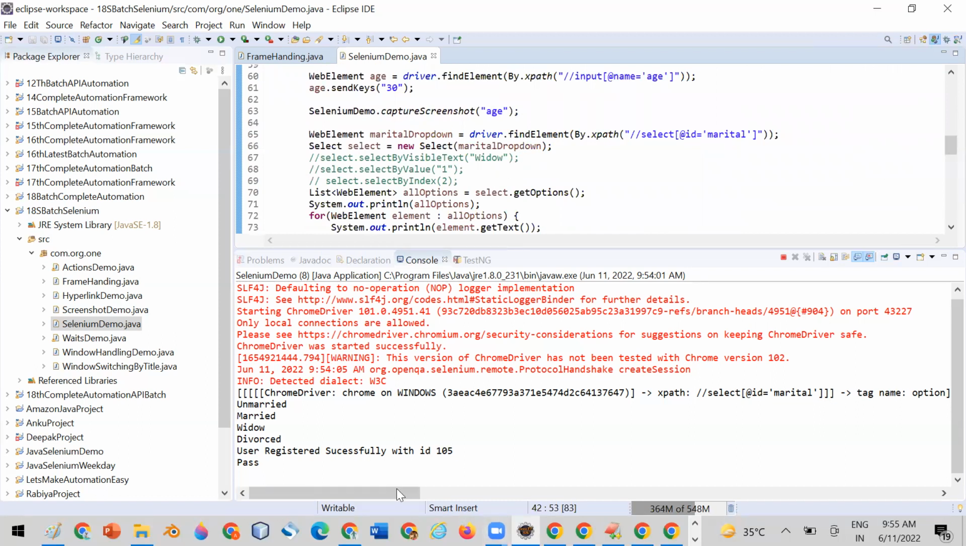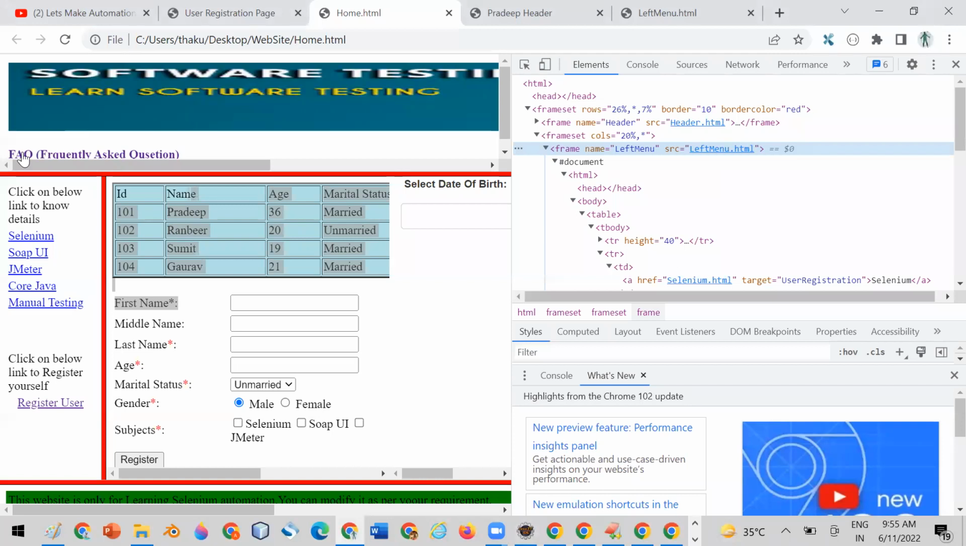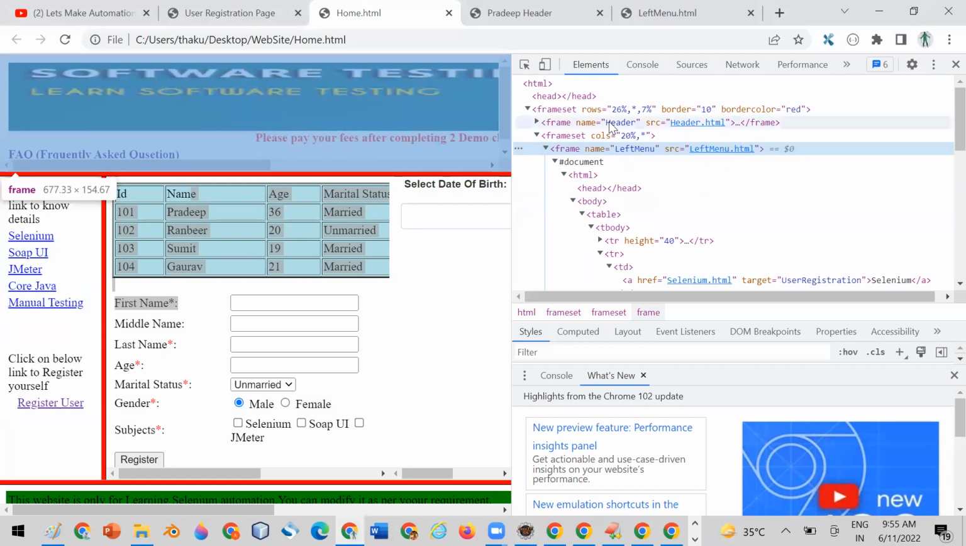Getting my point? Now in the same way, suppose you want to click on the header one, the FAQ link. What you will do? Simply you come out of this frame and you switch to the header. And you can see how you find the header, you can simply see here, this one.